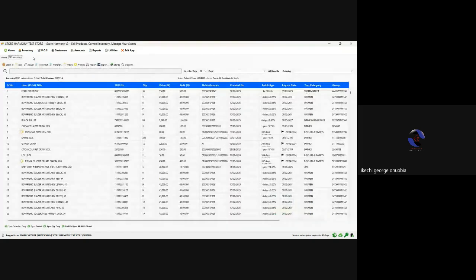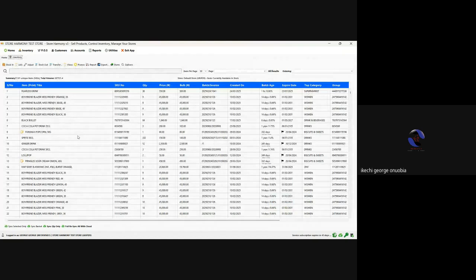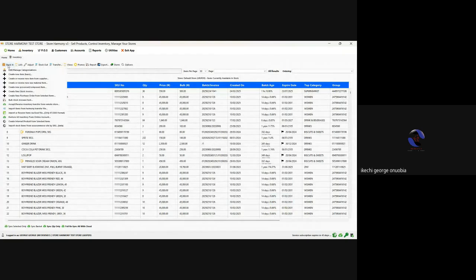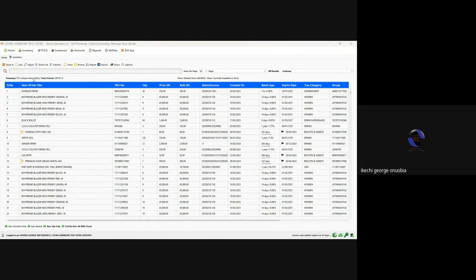So you see a list of inventory items. So click on the stocking sub-menu, stocking, then come down and select the option create or receive new item from supplier. Then it opens an invoice.